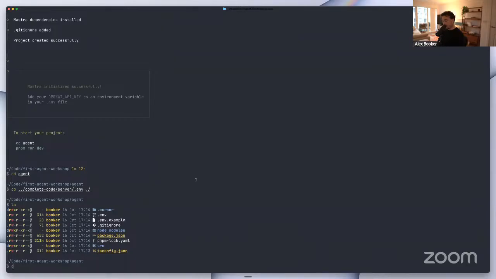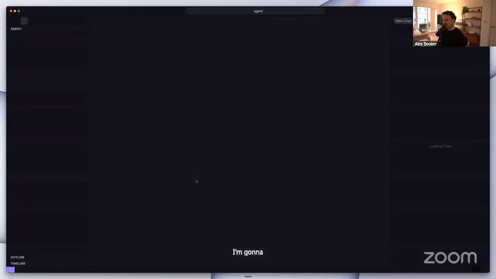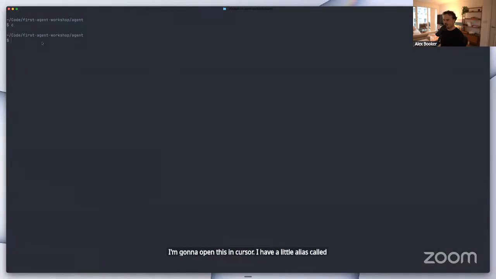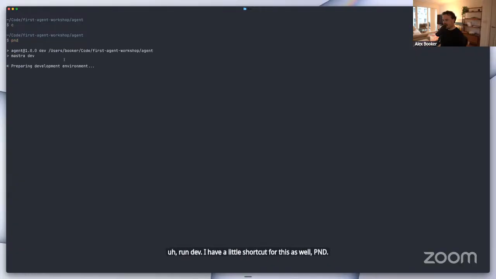That looks good, but of course I can't cat it without risking showing you my keys, so we won't know until a bit later. I'm going to open this in Cursor. I have a little alias called C for this, but you can open it however you want. And I'm also going to run pnpm run dev. I have a little shortcut for this as well, pnd. And this will load up the Mastra local development server.